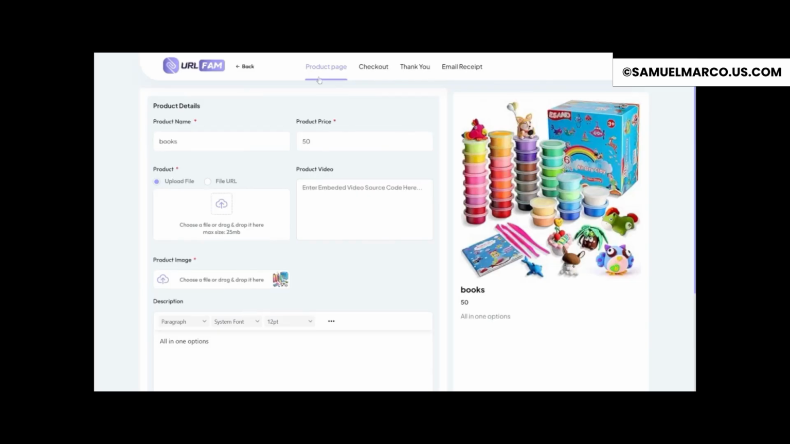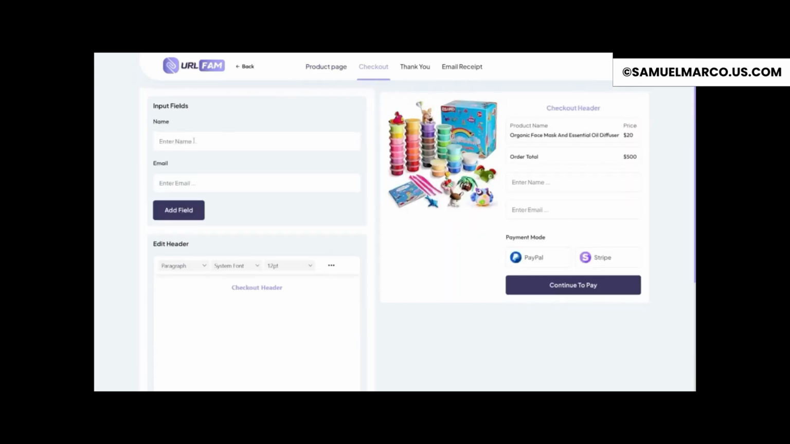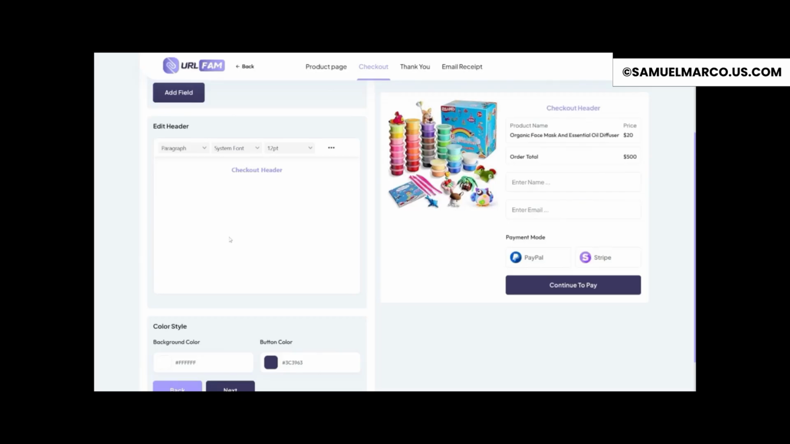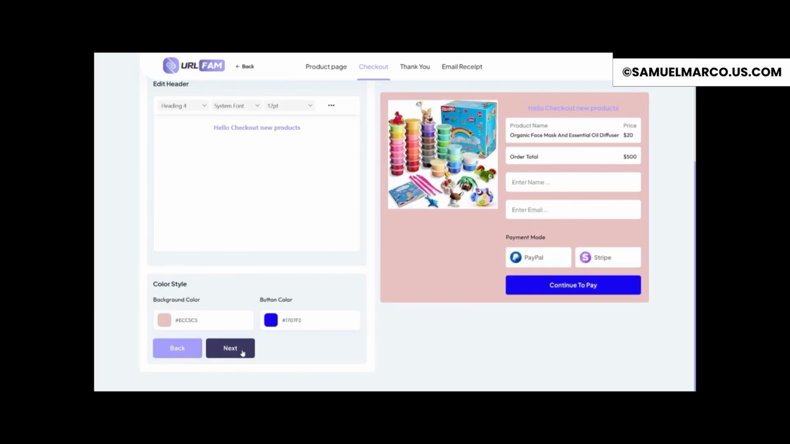Now let's upload the file. File uploaded successfully. Click Next again. Here, you'll see the input field section. You can add new fields such as phone number, country, or any custom field. You can also customize the header description, change the color style, and set your button color, just like this. Click Next to continue.